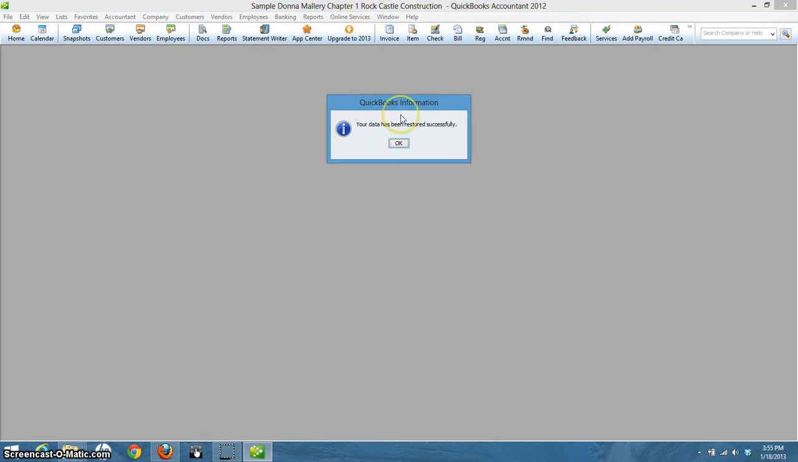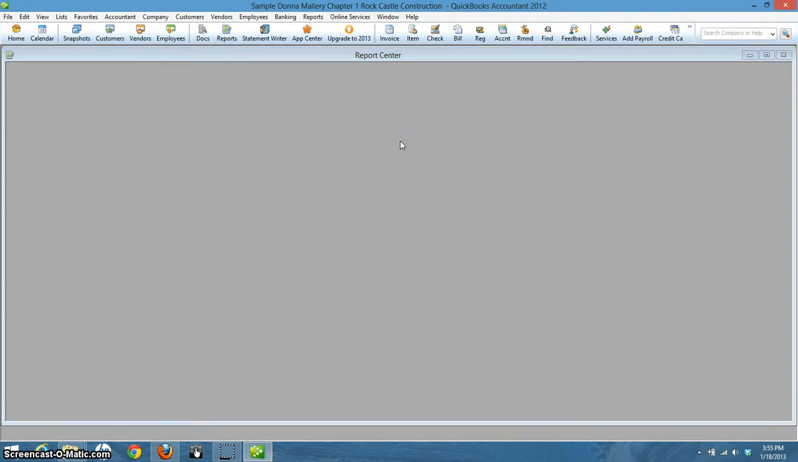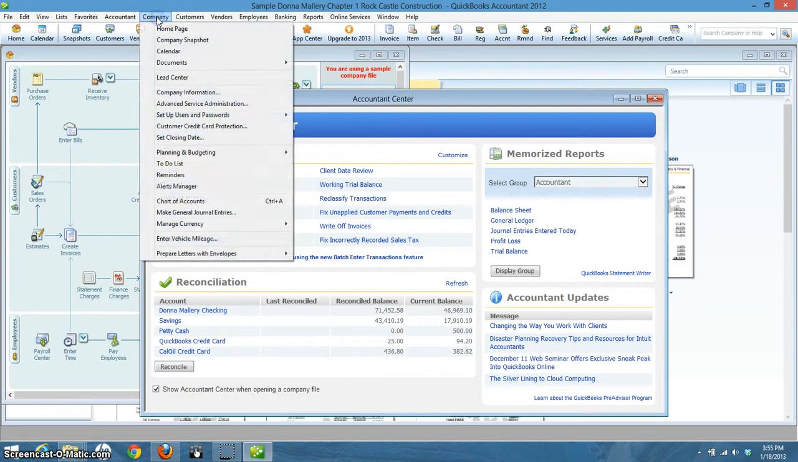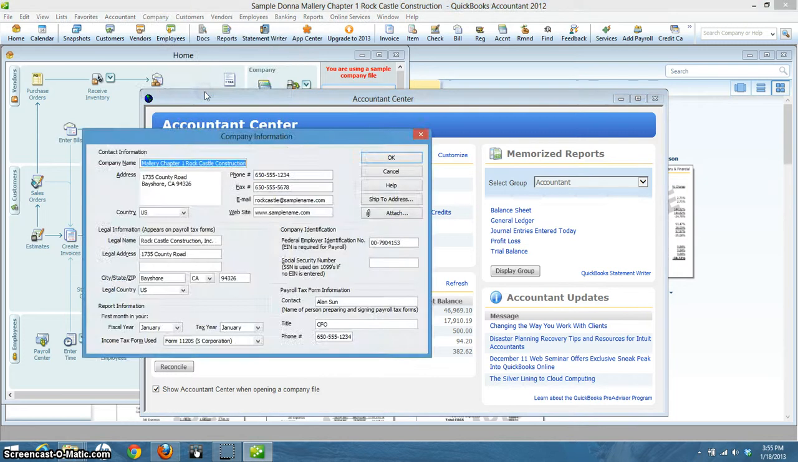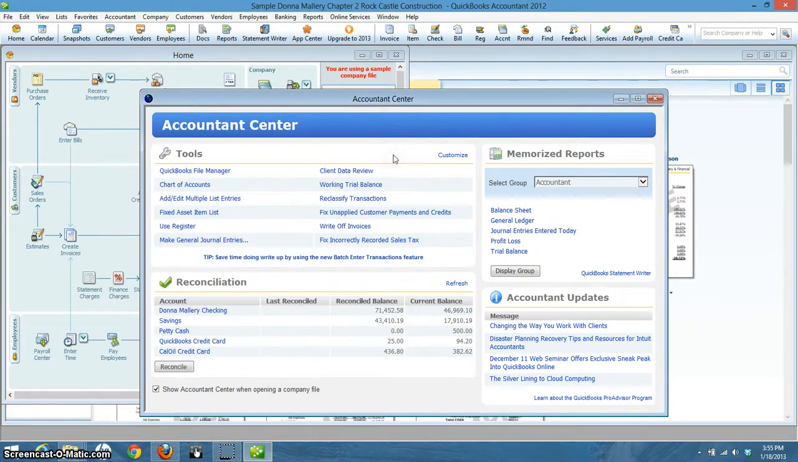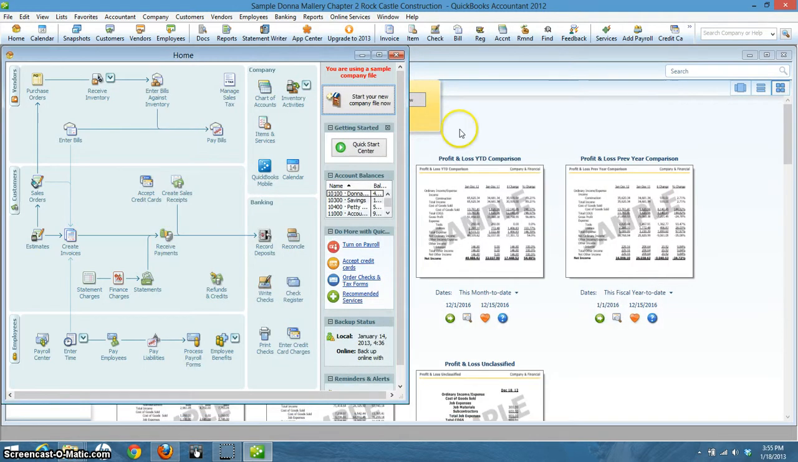Notice it says Rock Castle Construction. It says Chapter 1 because that's where I had gone in under the company information, see, right here. I believe, though I'm not looking at Chapter 2, that it's probably going to ask you to change that to Chapter 2. That's exactly what it does, so I'm following right along with the book at this point. So I'm going to change it to Chapter 2, say OK. When I do that, you see how it says Chapter 2 up here? So now you're starting in Chapter 2.